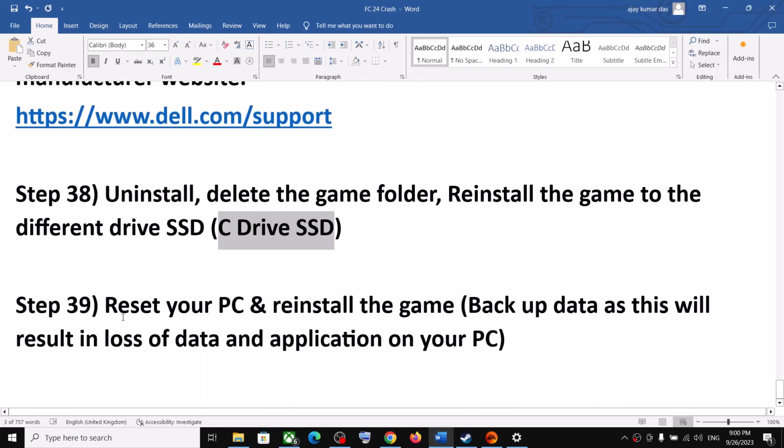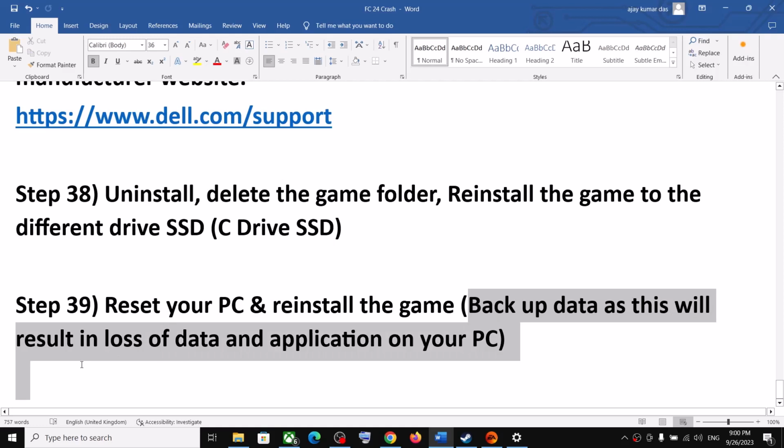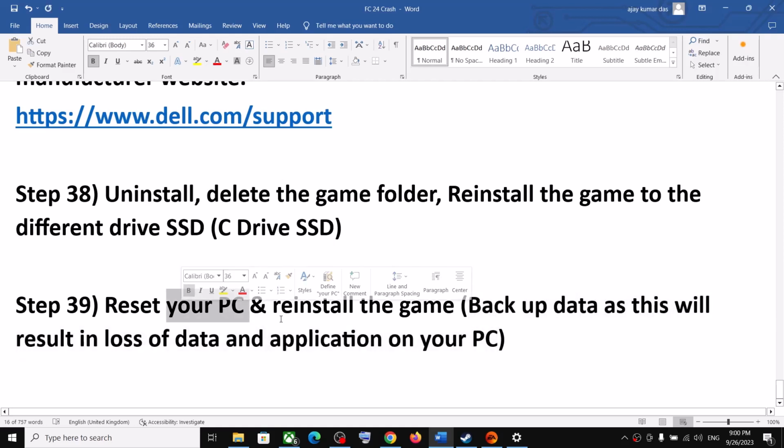Now the next step is to reset your computer. If nothing works, you can do this, and this has worked for many players. So reset your computer, but before you reset your computer, back up your data, as this will result in loss of data and applications on your computer. So create a backup and then go for reset.